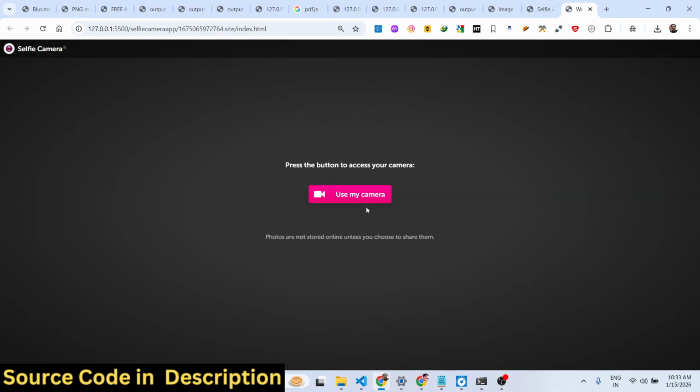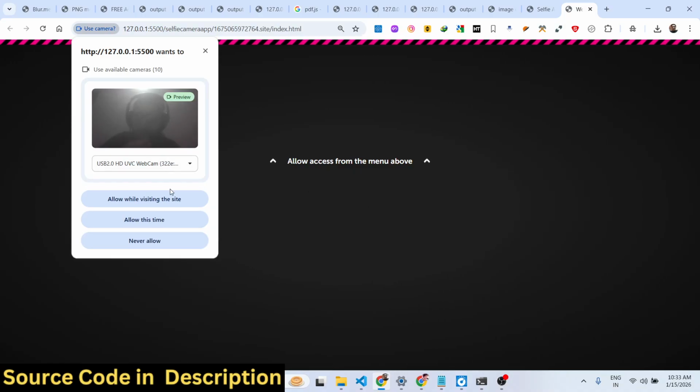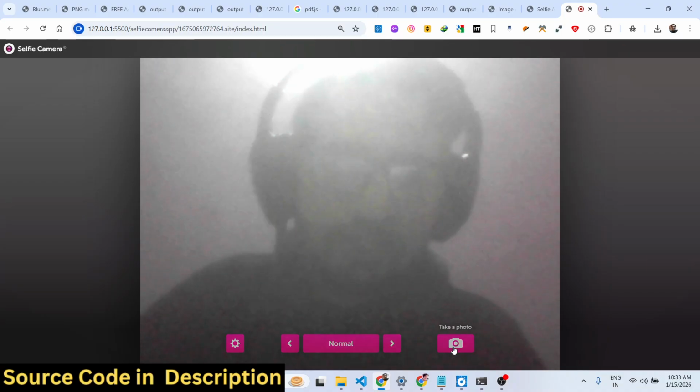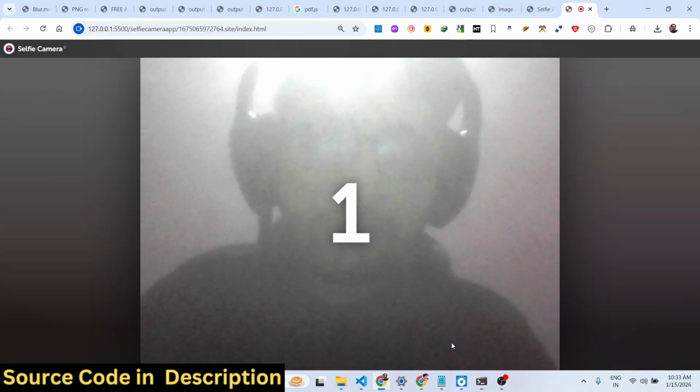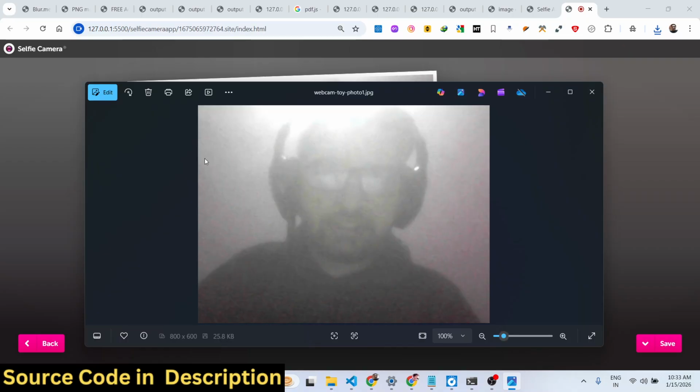And this is actually the application here. You just need to allow the camera access. So once you allow the camera access, it will actually load the application. It has various effects. You can click it, take a photo, and the countdown will begin. It will take the photograph, and then you can save this image directly in the browser.